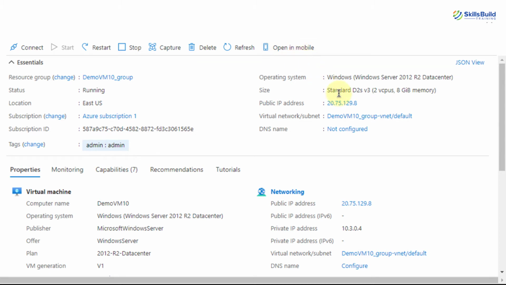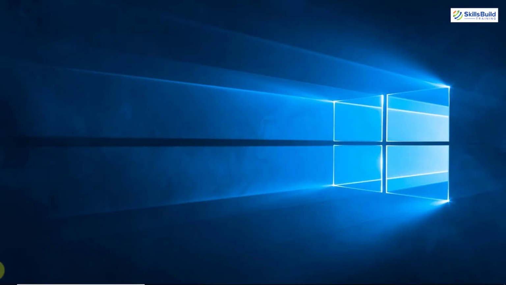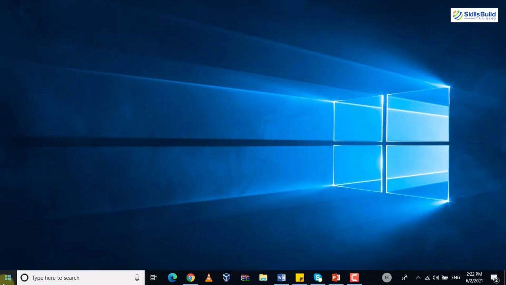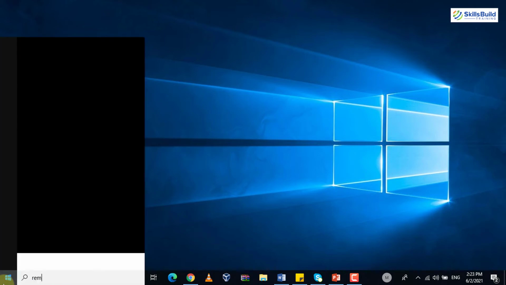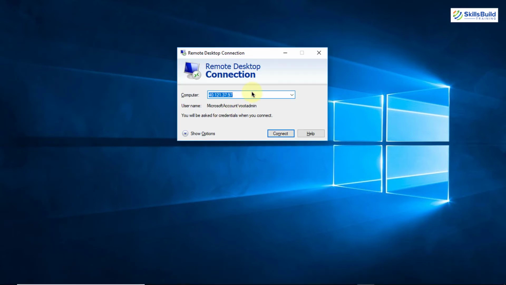So I'm going to select the public IP address, because through this address I will be able to access this virtual machine. Once you have copied your public IP address, as I am using Windows 10 for this demonstration, open up your Windows Application Manager and search here for remote desktop connection. Here you have to enter the public IP address that you have copied. When you click on connect, it will connect to your virtual machine.